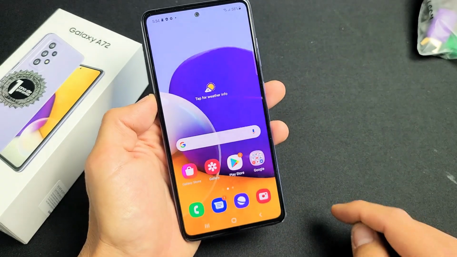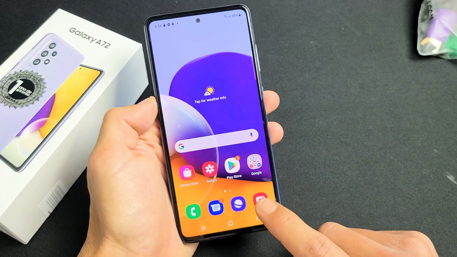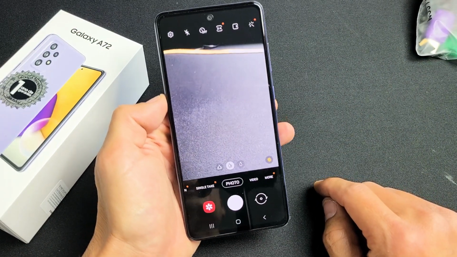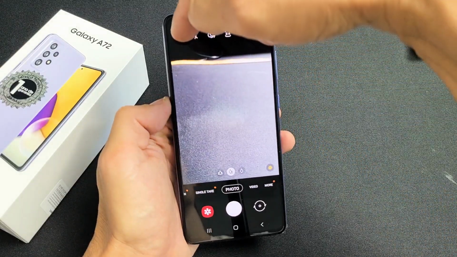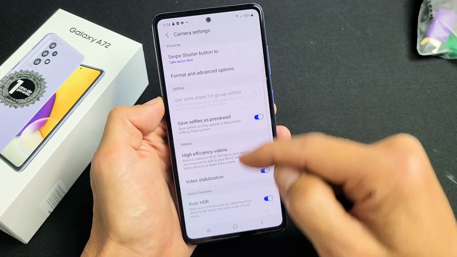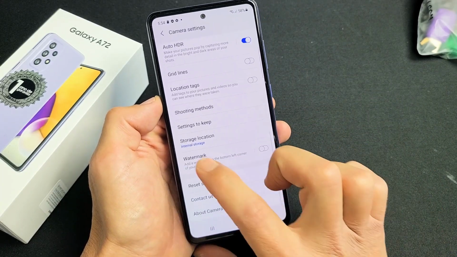So first thing is this: go ahead and open up your camera. You can click on the camera there, or a shortcut is double clicking the power button to bring up the camera. Then you want to go to camera settings, which is the gear icon on the top left hand side. Let's tap on that. Now you simply want to scroll down till we see storage location.